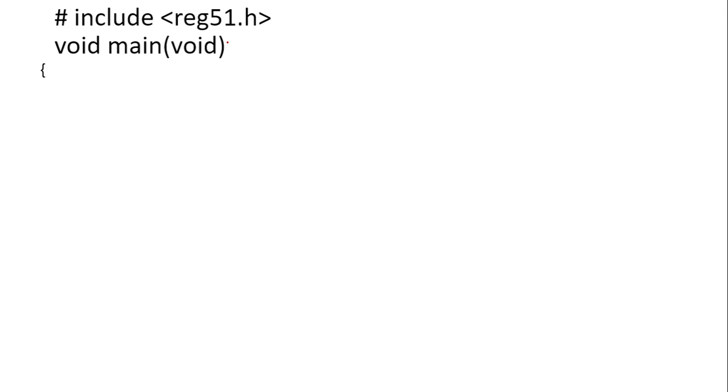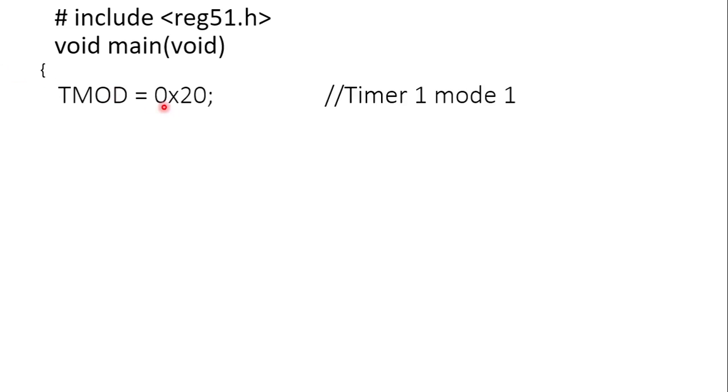It is followed by writing the main function. This curly bracket indicates that the main function is going to begin. The first thing is to load the TMOD register with the value 0x20, where 0x means 20 is in hexadecimal. What does this step do? This step will load 20h in the TMOD register, so that timer 1 gets set in mode 2. Actually it is mode 2, not mode 1. So timer 1 is set in mode 2.